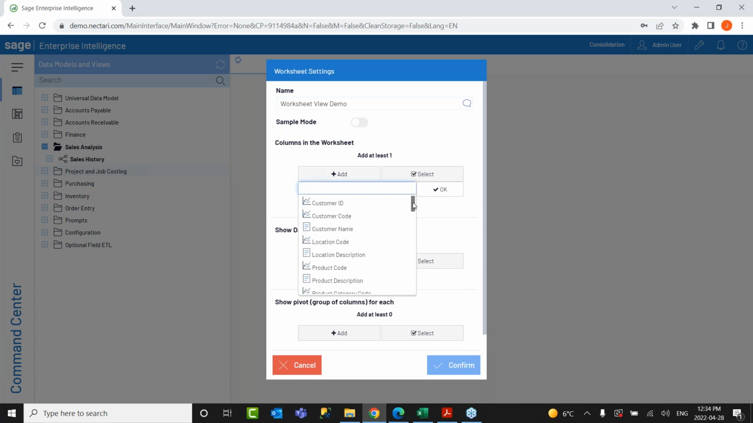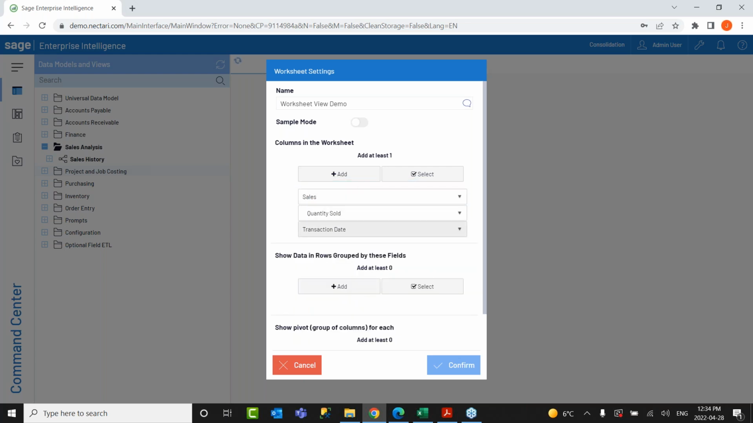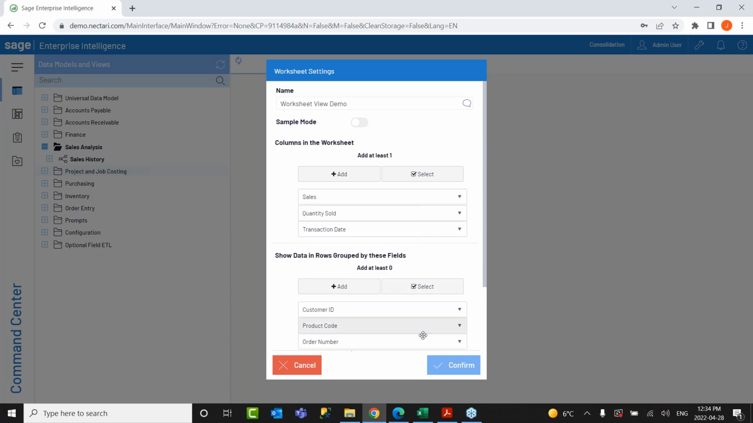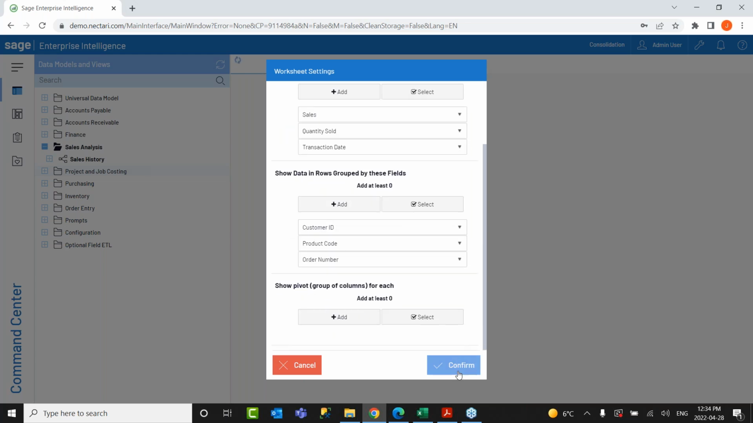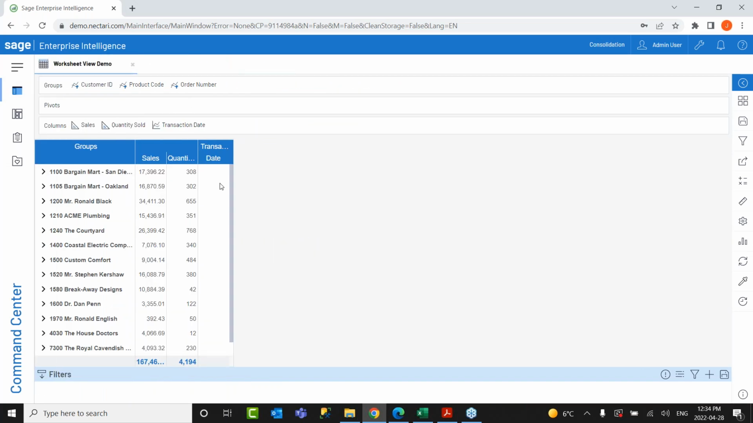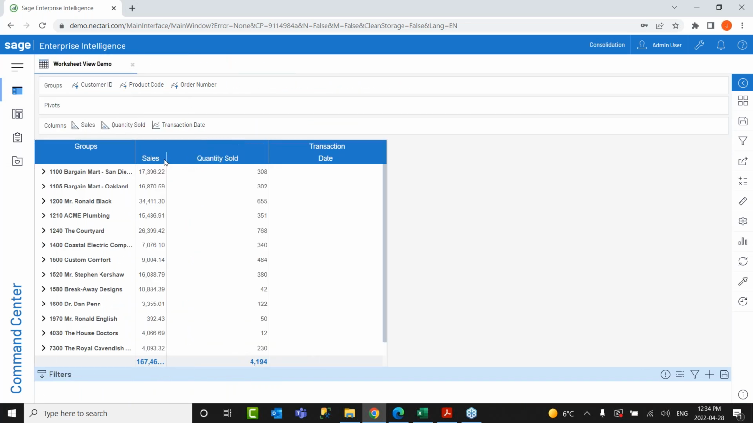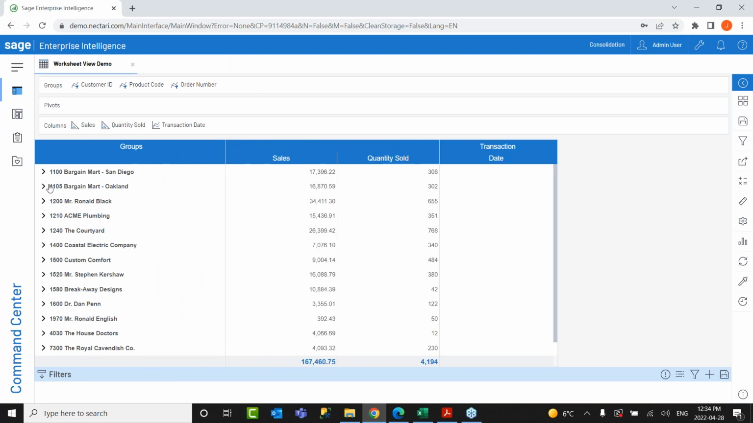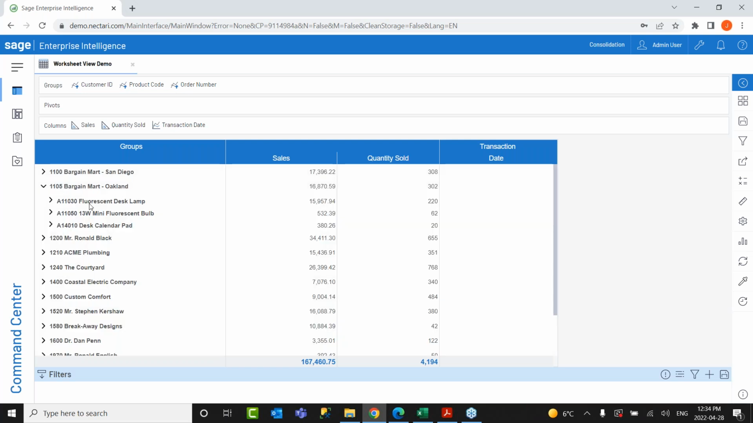So let's select the columns first of all. And here we can select the sales, the quantity sold, and perhaps one more, transaction date, as our 3 different columns. And then for the groupings, we could select the customer ID, the product code, and the order number. There we go. So these are the different columns and groupings we just selected, and we will confirm the changes. And as a result of that, we will have this report created for us with a matter of few clicks. So now we have the customer IDs, which we can further drill down to see what products were sold to these customers.